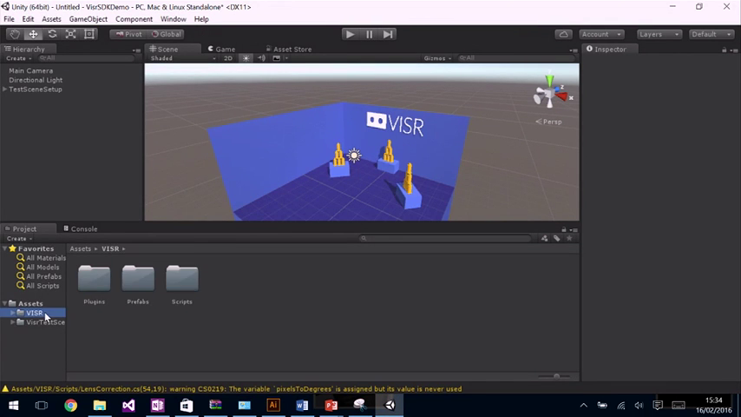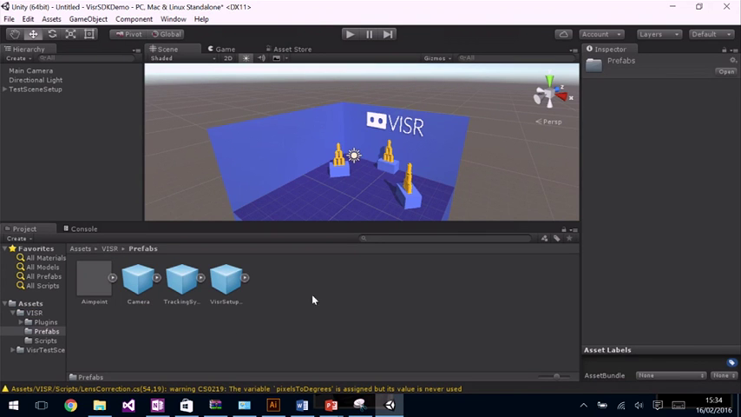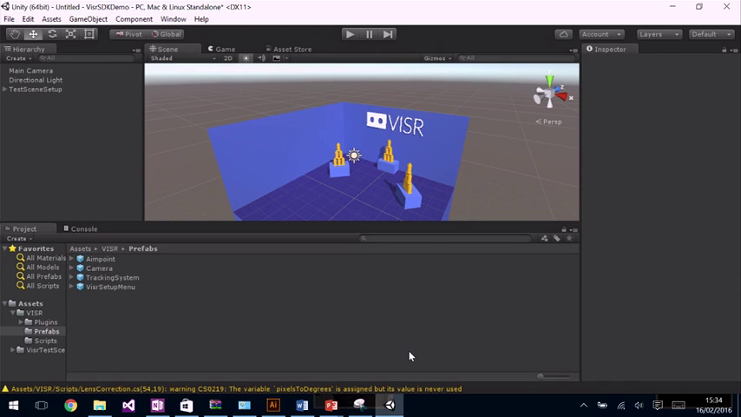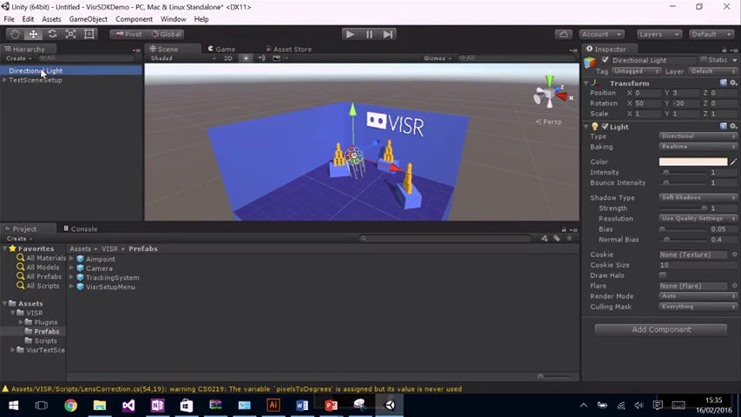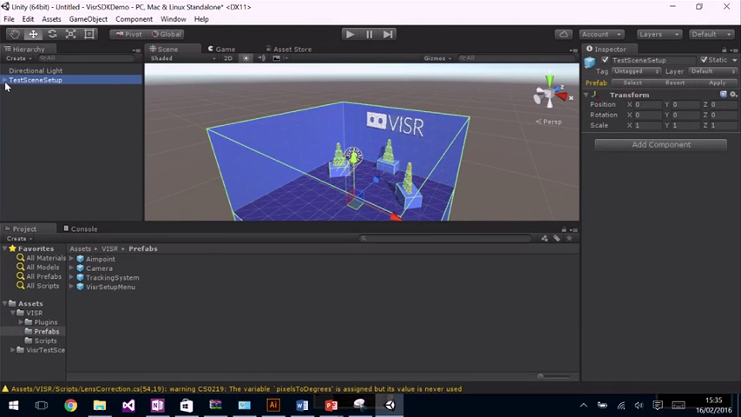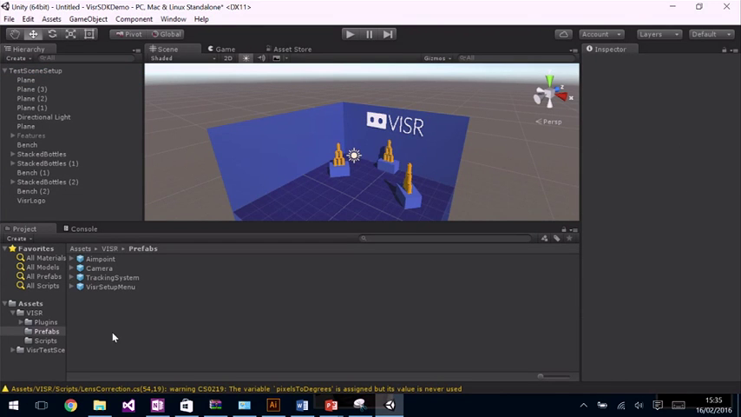So if we look over here in the VISR folder, and in the prefabs folder, we've got some prefabs we can use to build the scene out of. Now, the way that we actually assemble scenes is slightly different. So the first thing I'm going to do is get rid of my camera and my... don't think I need a directional light. I'll just have a check. Yeah, I've already got a directional light, so I'm going to get rid of that.